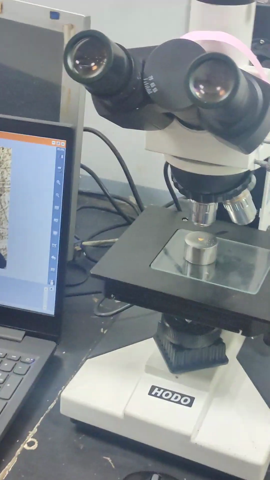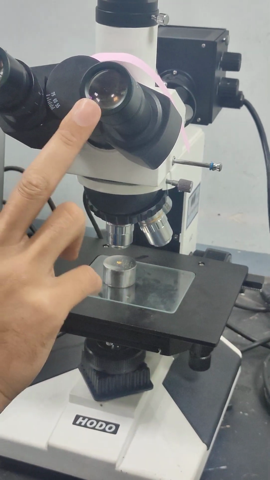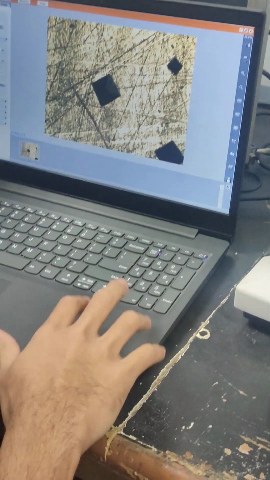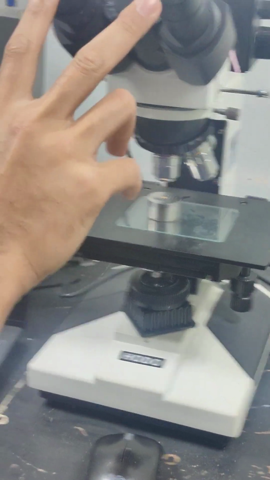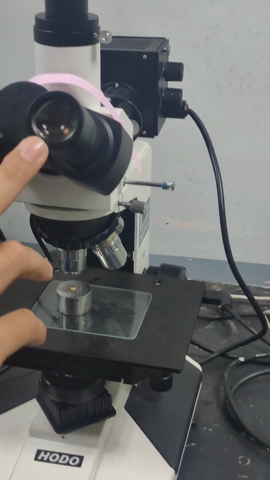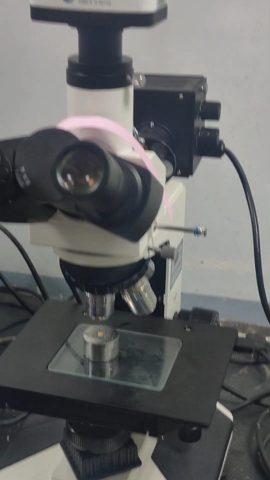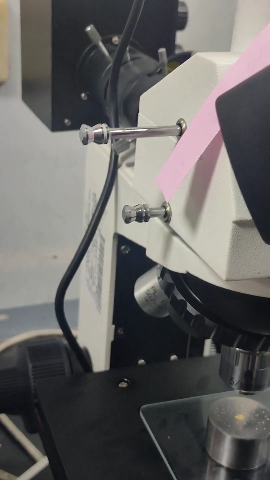It's used for you to see the indentation. You can either use this to see the indentation and measure it there, but it's convenient if you use a software application such as this to project the optical image. You can use this to choose whether you want to observe from here or from these lenses.